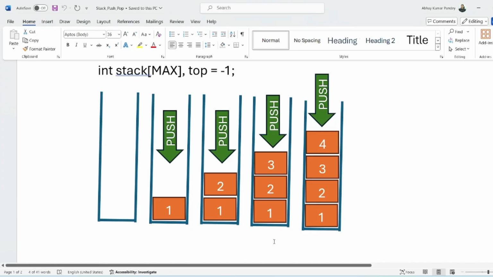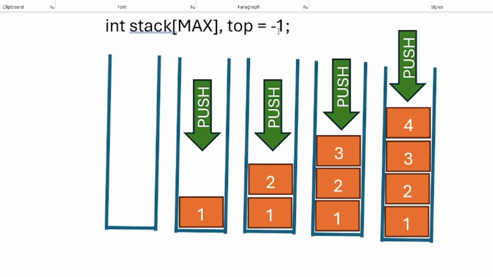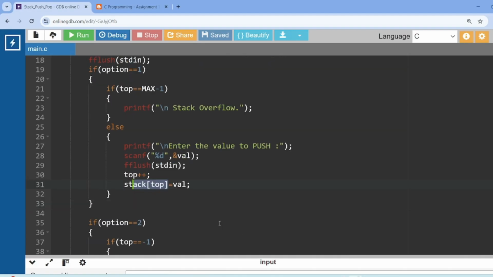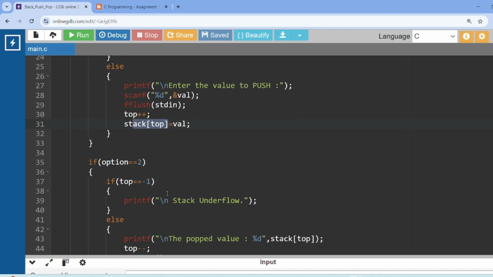So how will it work? Blank, and top was -1. So -1 will be increased by 1. This becomes 0. So the first value will be stored at the 0th place. And now onwards, top will be increasing and the values will be stored at that place. Make sense?